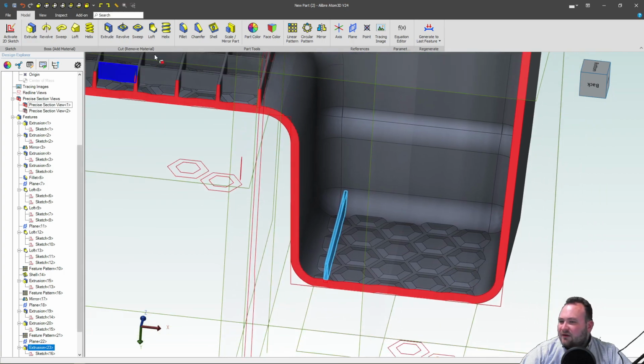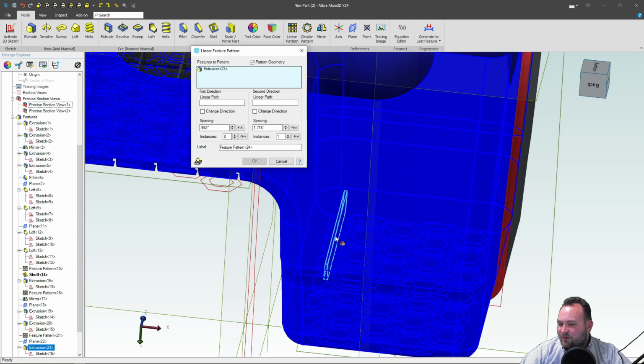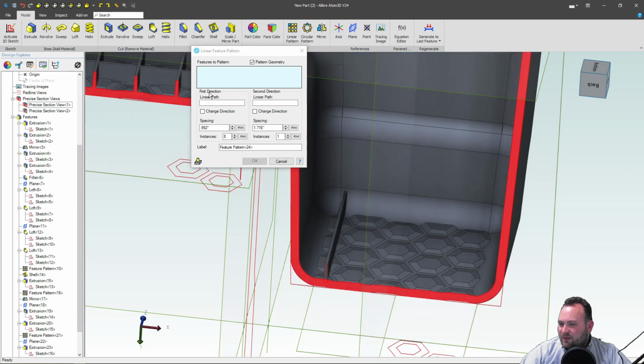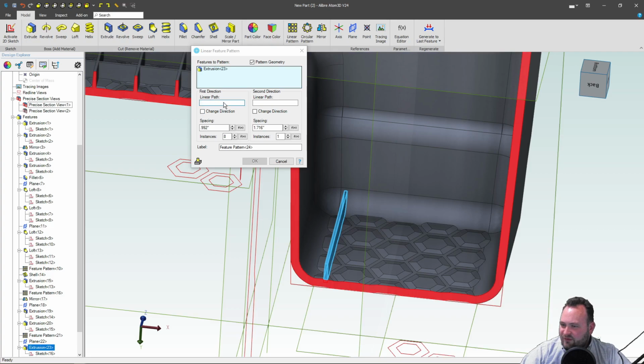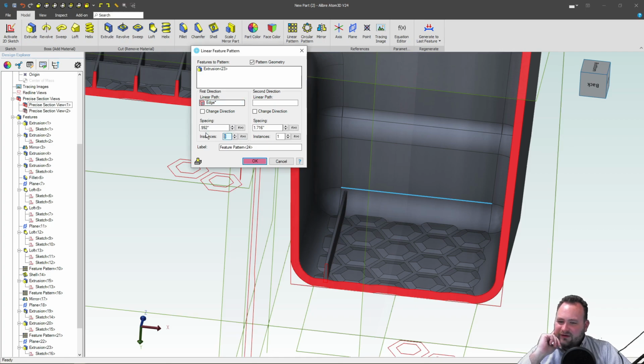Next, let's grab our linear pattern, right? We're rebuilding our pattern from here down to here as well. So features, we have this extrusion. Our linear path will be something like the direction of that edge. And then it doesn't like our number of features, so I'm going to take this down to 4 and see how that is. Again, I like the 0.992 because it's so consistent with our other pattern.